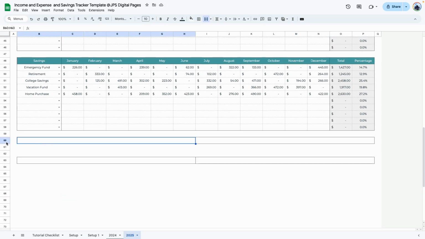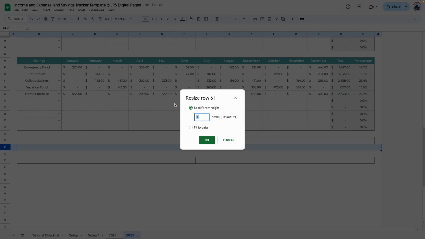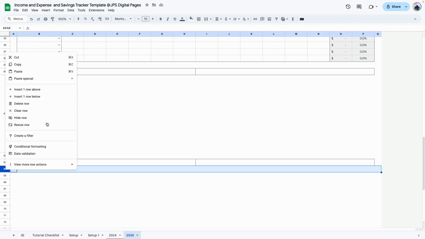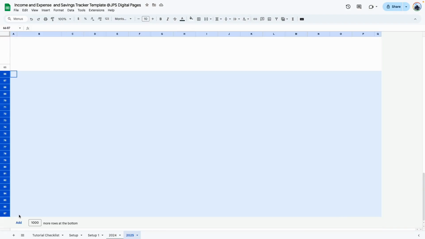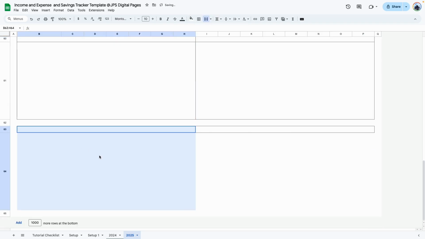So here's the header row. The next one is the space for the graph. So I'm going to select that, right click, resize. I'm going to do 350. And then do the same for the next pair. Click on that row, right click, resize, 350. Delete rows that we don't need. And finally create the border for the graph and the header. And do the same for these 2.